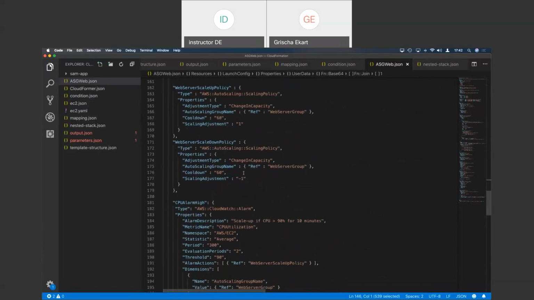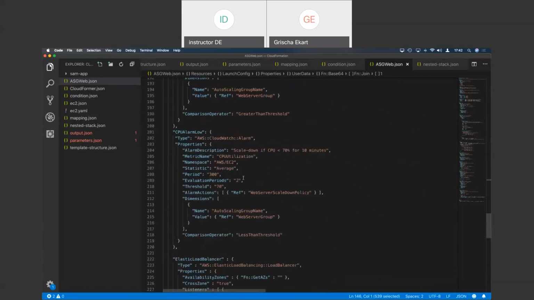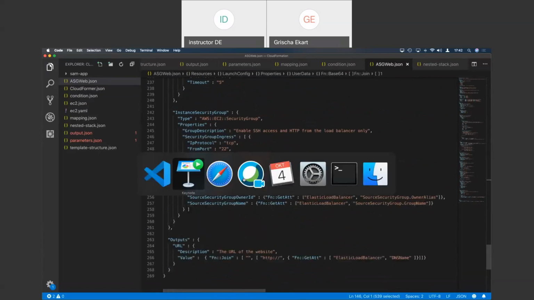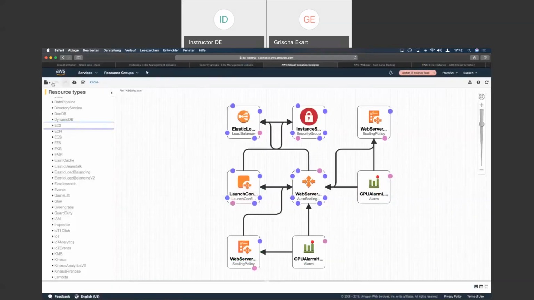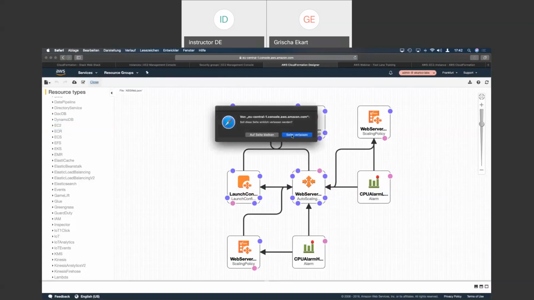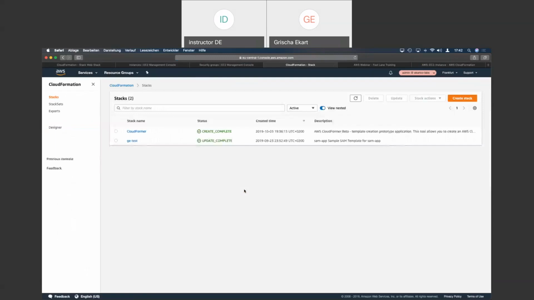All right. So now that we've got all this complete, let's go and execute it inside CloudFormation. By the way, that's the diagram of what we're going to do. Let's just close this. Let's just create a stack.